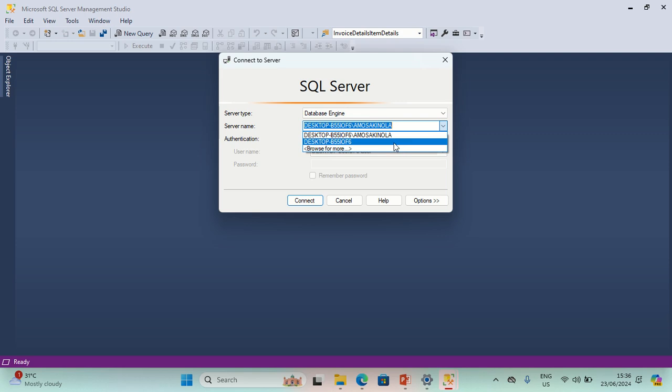But now you can see that there are two instances that are listed here. One has the computer name. This one is the default instance. Now the one that has the computer name / Amos Akinola, which happens to be your name, is a named instance. So the default instance has the same name as your computer name, which I've explained earlier, while a named instance on your computer has your computer name / the named instance. So for us to connect to the default instance, we select the one that has just the computer name, right?